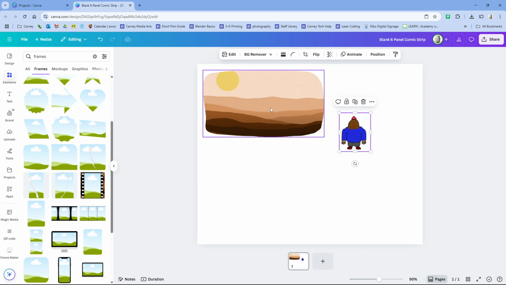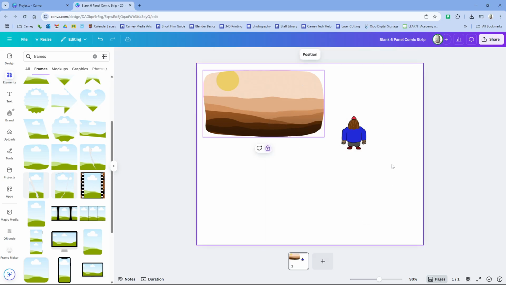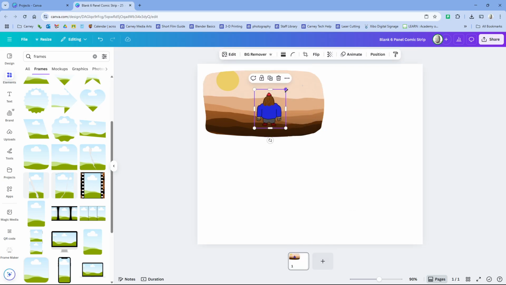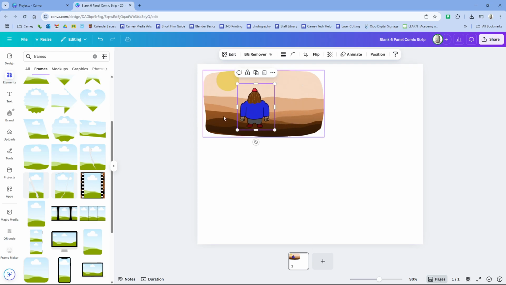Easy solution. All we do is right click, make sure you've got the position where you want it, click Lock. And now we can drag our character in and change the size. We could even add a thought bubble or a speech bubble. So let's go to speech bubble.